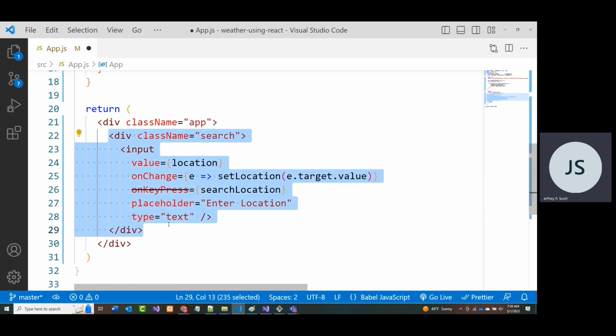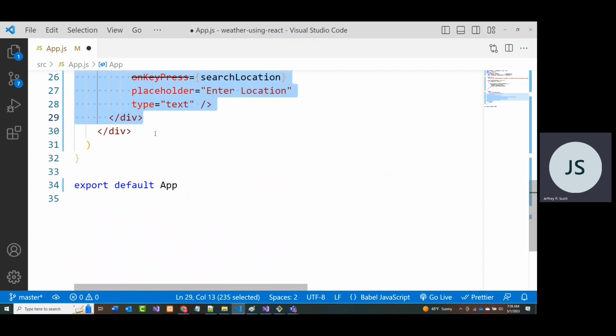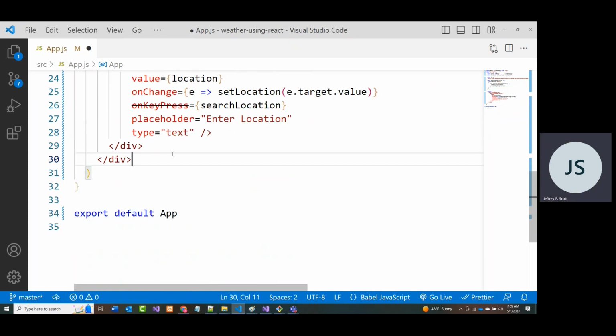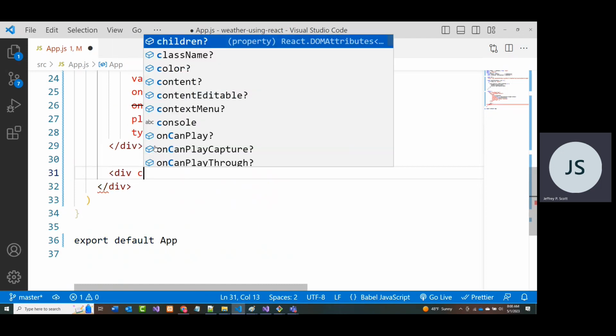And again, this is going to handle it: every time we put something in there, it's going to be grabbing that information. Then when we hit enter, it's going to be calling search location, which is up here. So let's continue on. This is where we're going to put the output. So that was the input area, and this will be the output area.